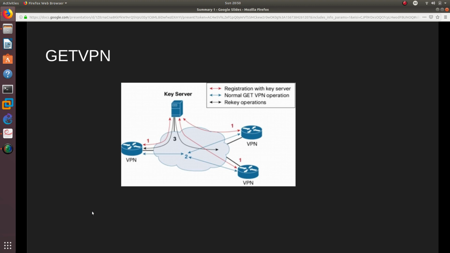And here's a picture of how that works. You can see right here the first step that happens is the registration with the key server. So step one, right here they're registering with the key server. And then on the blue, part number two, is the normal GET VPN operation. With GET VPN, they are all in the same group, so they are able to send encrypted data between all of them.